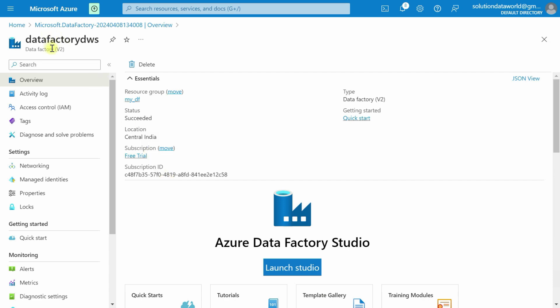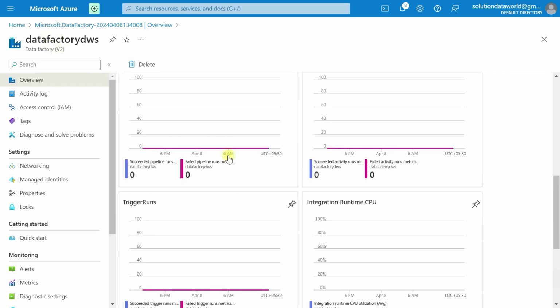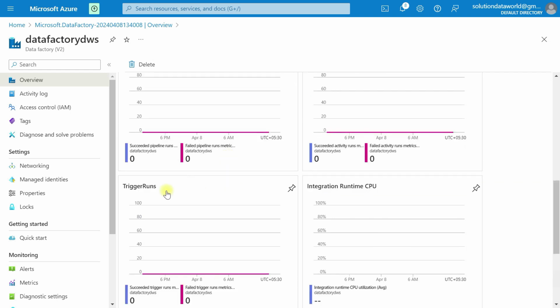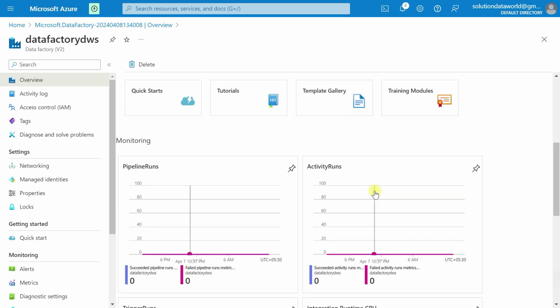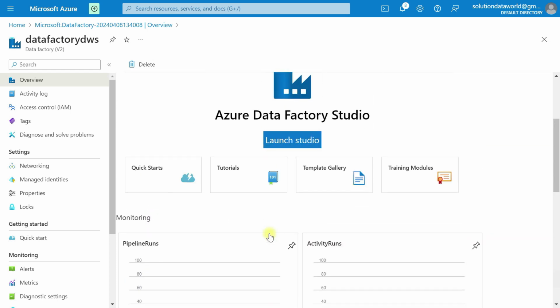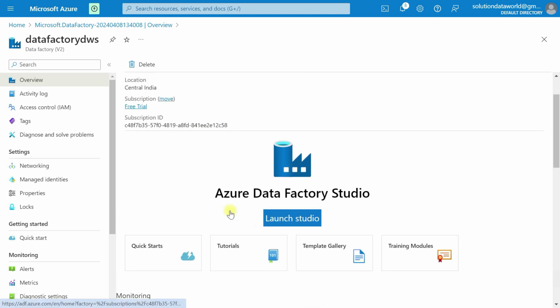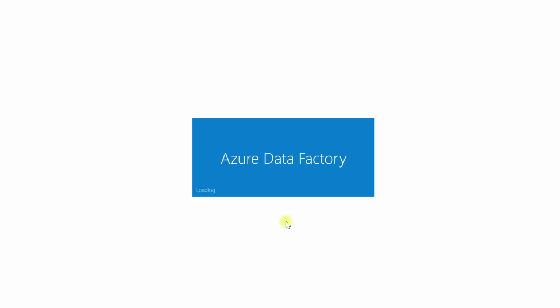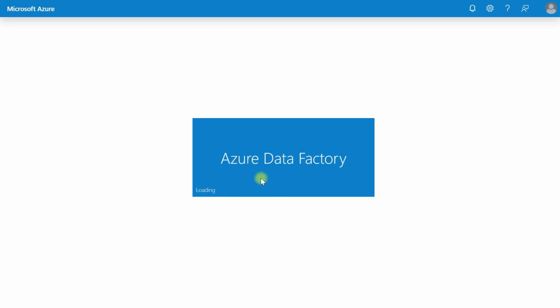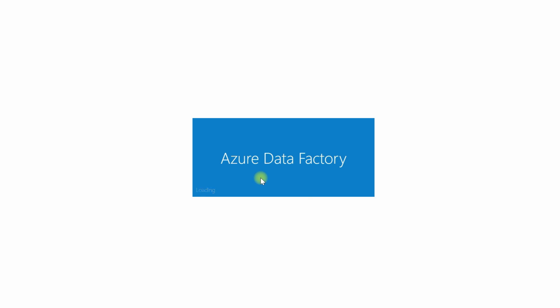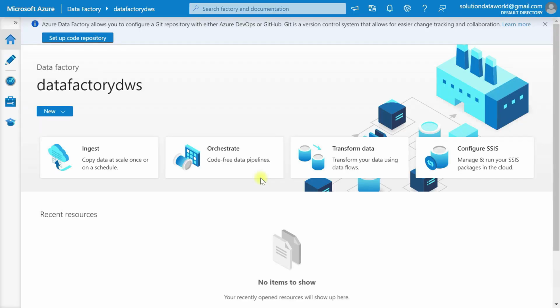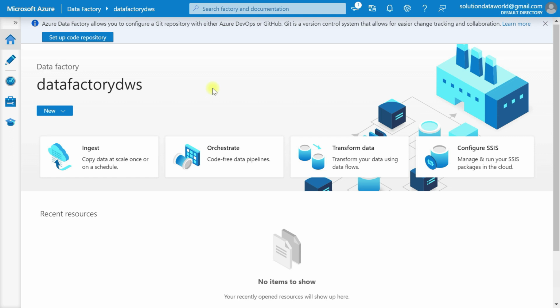You can see here Data Factory resource, and you can monitor here trigger runs and integration runtime, and I am not doing anything, so it is not showing any graph. Okay, and you can monitor from here. Our main thing is to launch Azure Data Factory, and click here to launch. Launching Azure Data Factory. Please wait, it takes a while. Now this is the Azure Data Factory homepage, where we can do the data ingestion, transformation and loading.